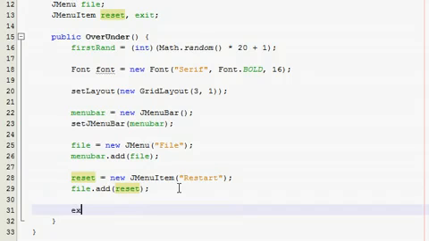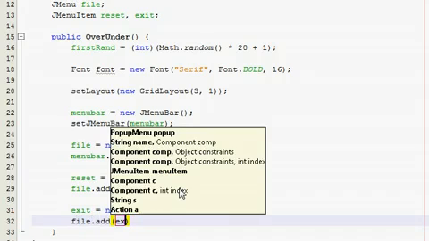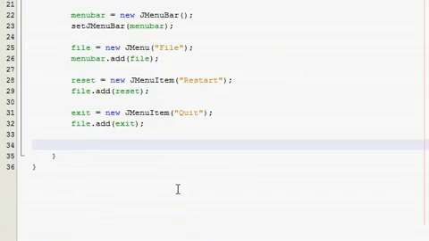Now, finally, we'll add the exit one. So exit, that's going to be a new JMenuItem. I'm going to call it quit for once instead of exit. So file.add exit. Alright, now give all of these things that we made, well, not all, I mean, it's only 2 things, but just give them action listeners, so when we click it, it'll actually do something.